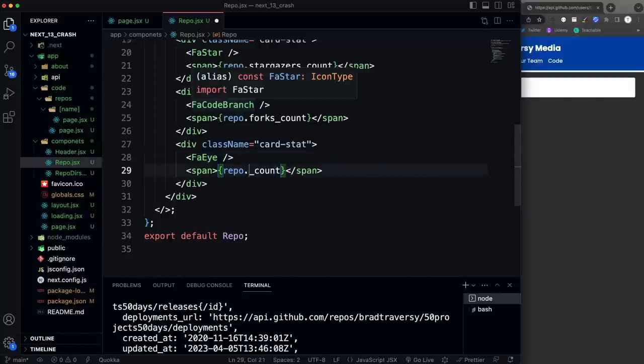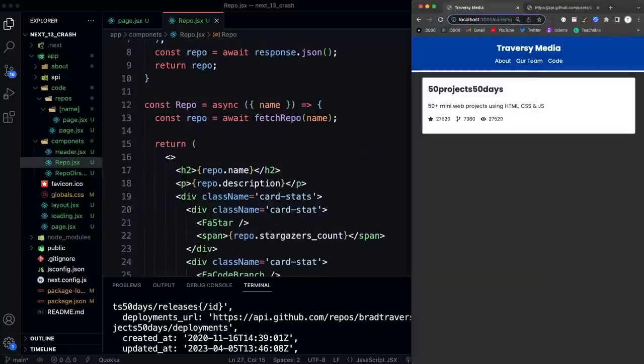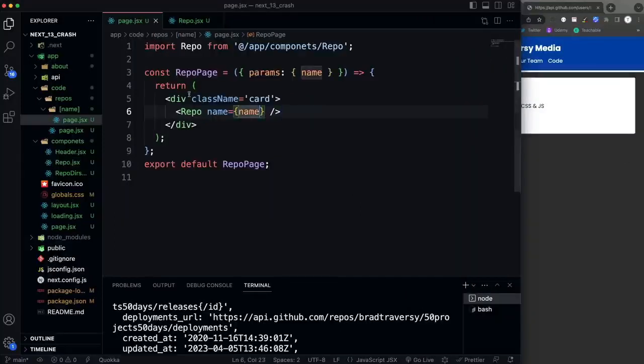So let's say watchers count. We save that, and there we go. So we have just our basic repo data. Now, I want to get the directories as well. Actually, let's put a go back link here.